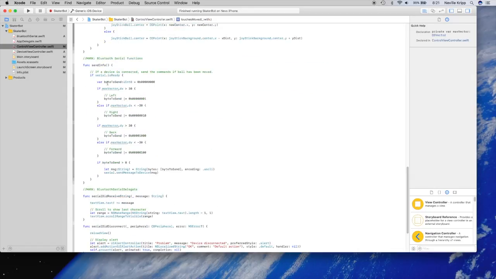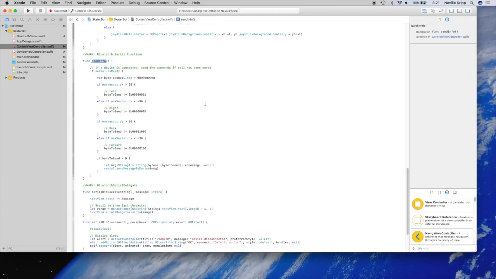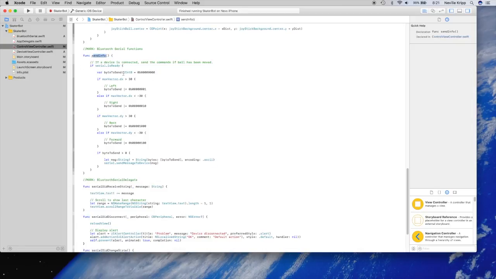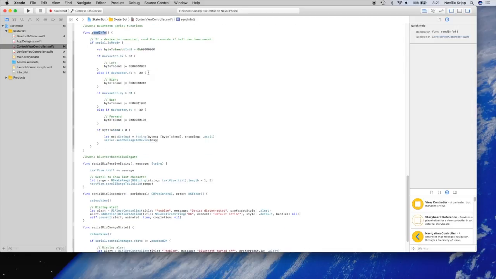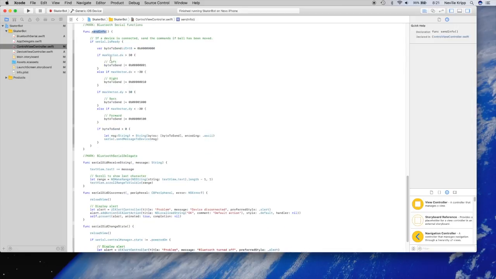So up the top we set a timer that's going to send Bluetooth information every 100 milliseconds, and it just keeps firing this send info function every 100 milliseconds. So what we do here is we check to make sure a device is connected. If it is, then we create a byte that we want to send to the actual device. So first things first, we just initialize that byte to 0.